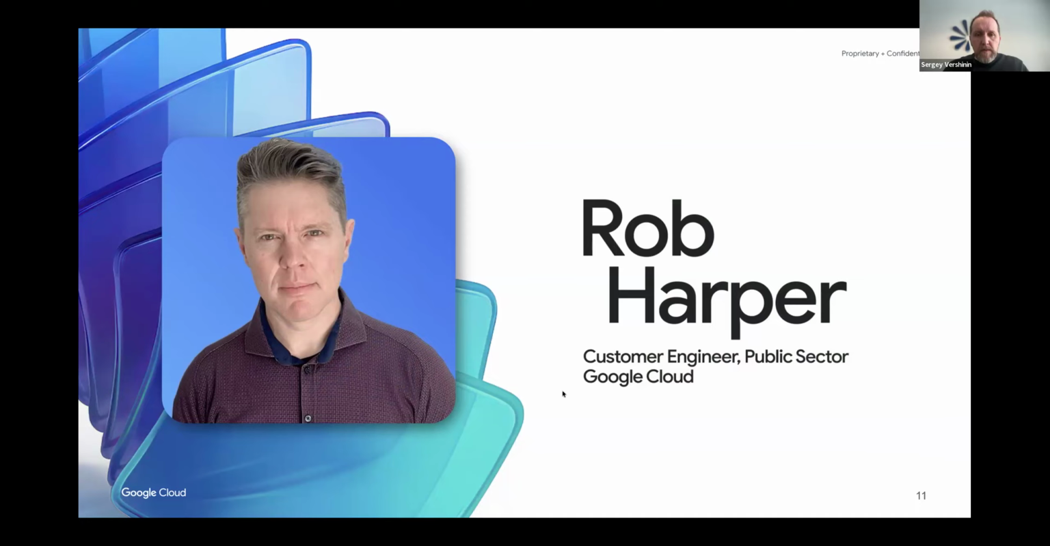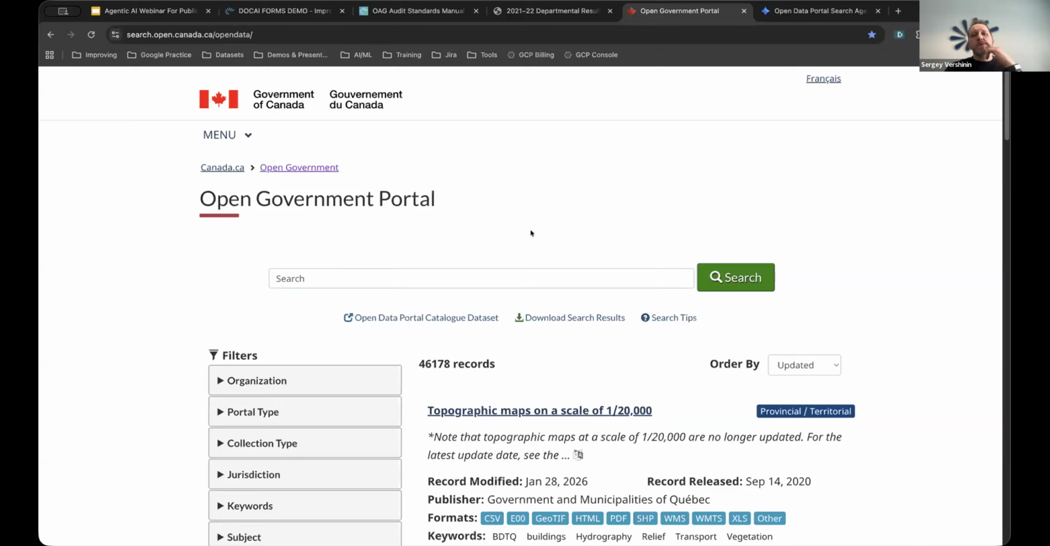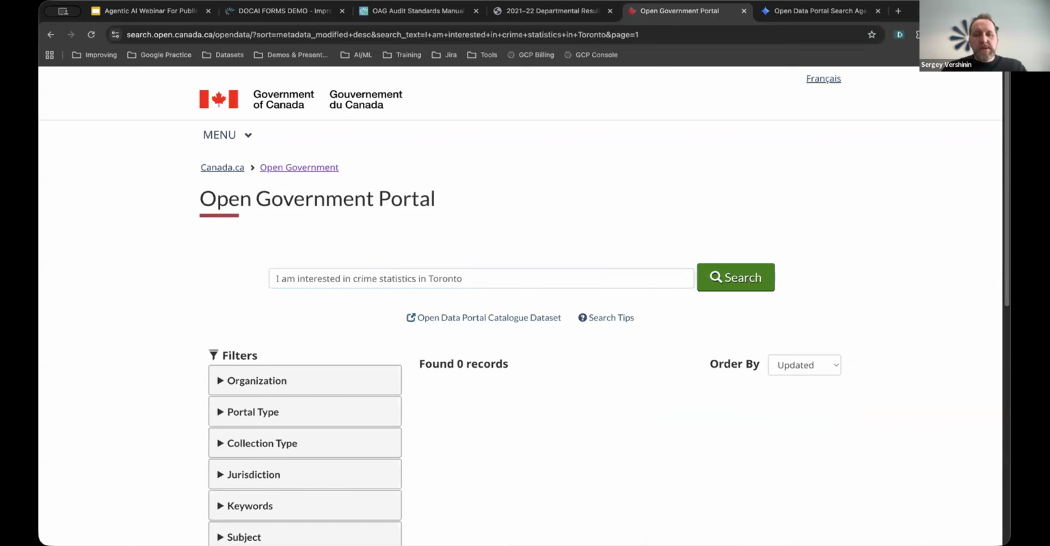So as a demo, what we at Improving have done, just to give a flavor of what this might look like, is so the federal government of Canada has an open data portal, which contains some 46,000 records. And it does have a search UI. However, it is more of an old school kind of keyword driven system. So if you type something like, I'm interested in crime statistics in Toronto, you get zero records.